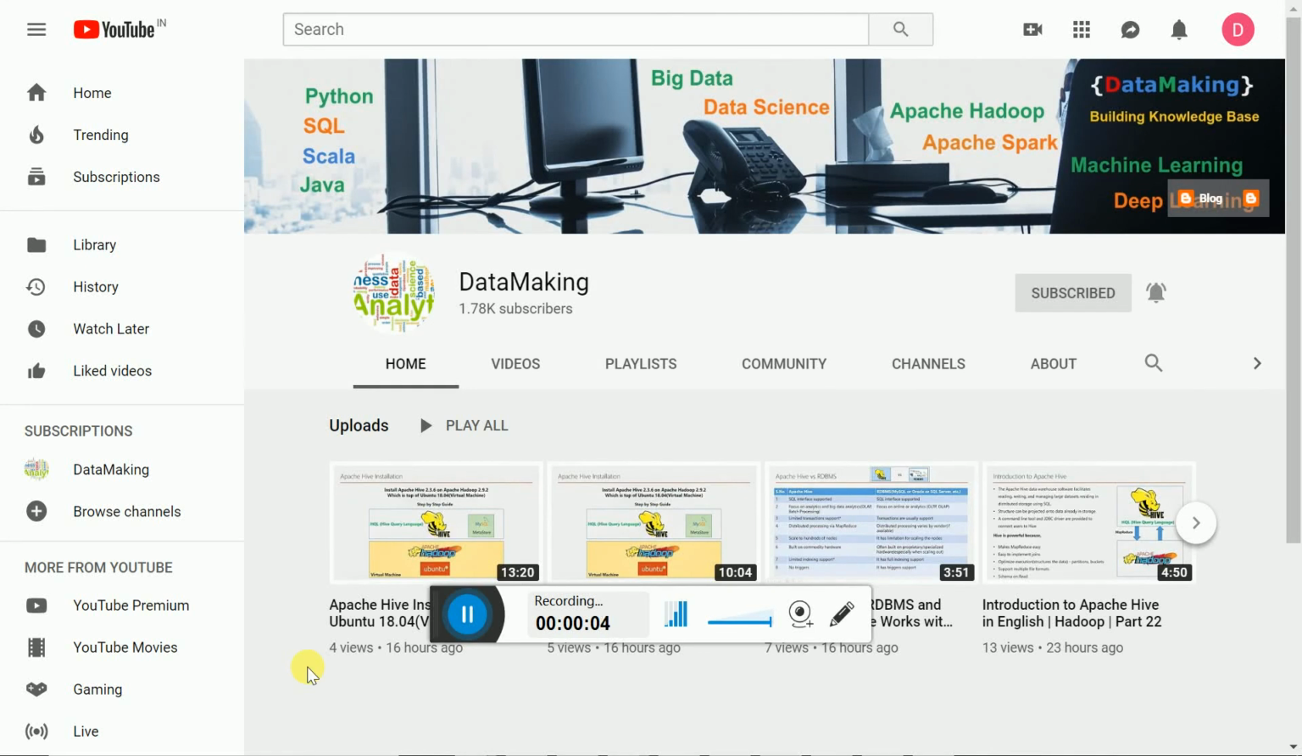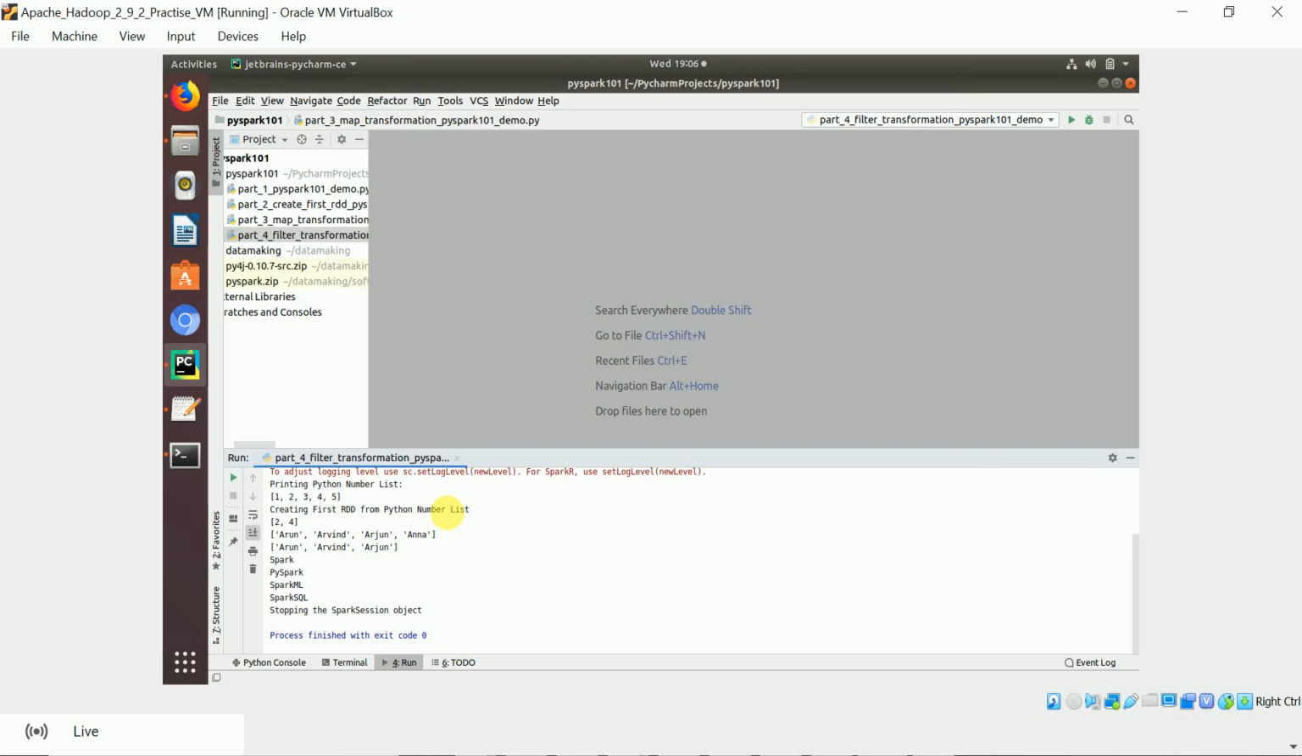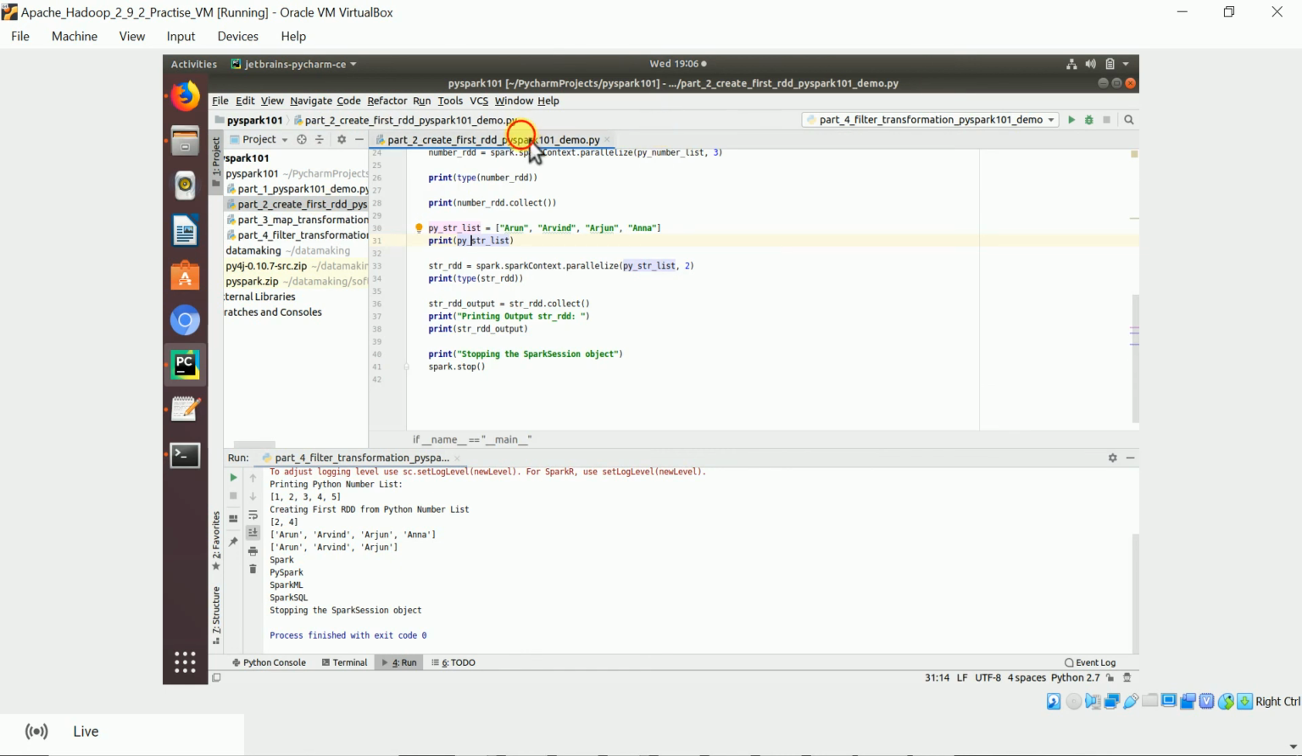In the PySpark 101 tutorial, in this video I am going to discuss how to create an RDD in PySpark. I am going to create my first RDD in PySpark. Okay, let us discuss in the code. Let me minimize my recording window. Let me open the program where I have created the RDD.